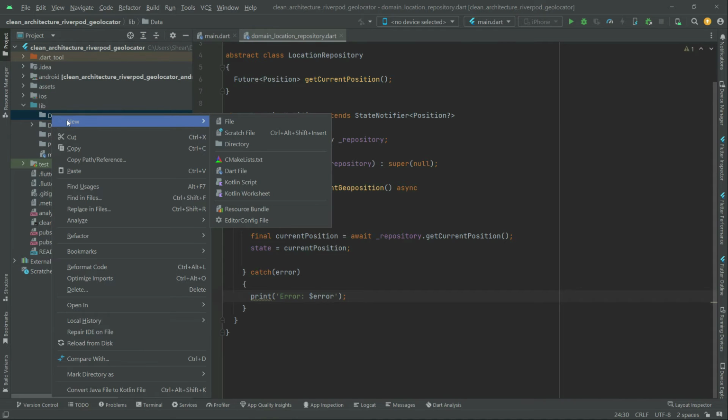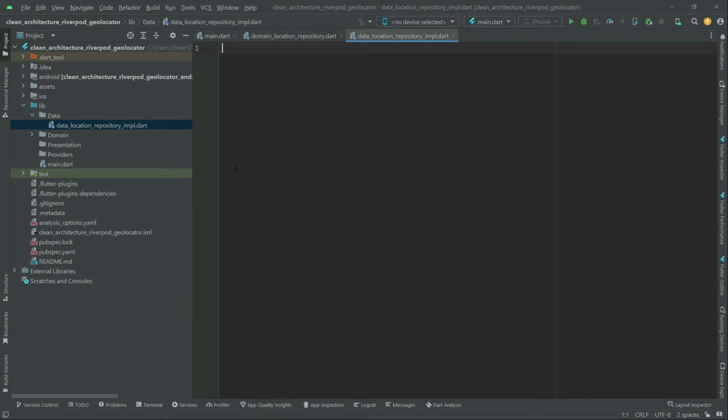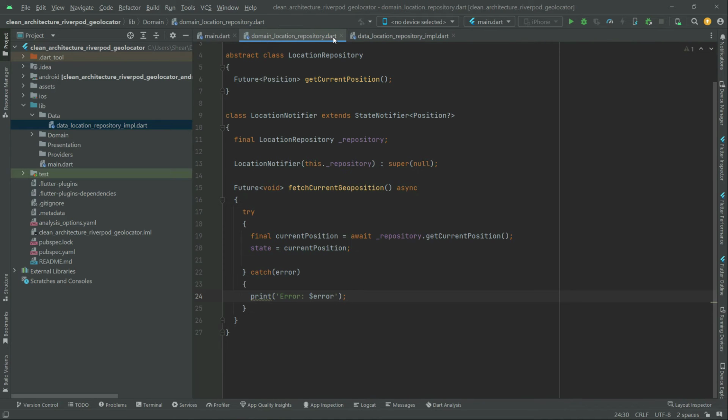Right click, create a new dart file by the name data, and instead of space we will give underscore, and in here we'll say location repository, and instead of space we give underscore, and then we say implementation. I'll give the short name as IMPL, which will indicate the implementation. Press enter. Here we are writing the dart file for the data location repository implementation, and from here we will close the domain one.